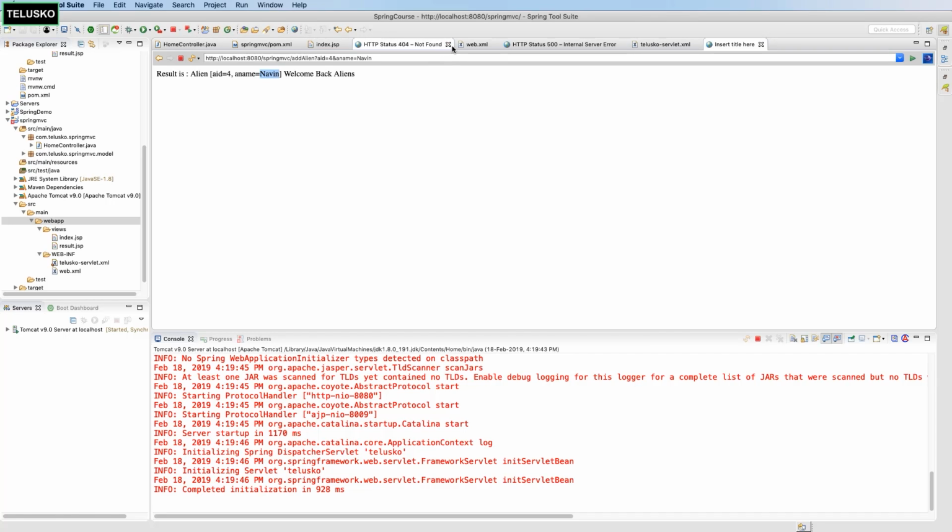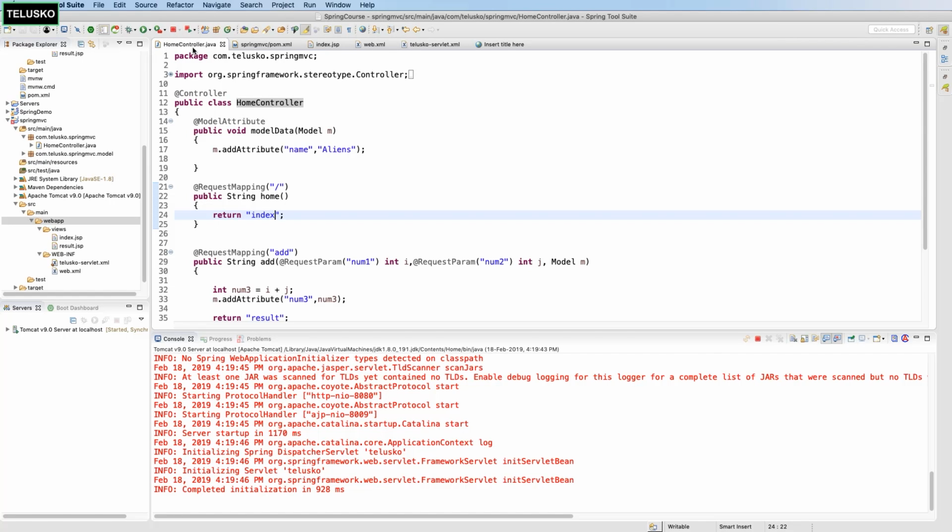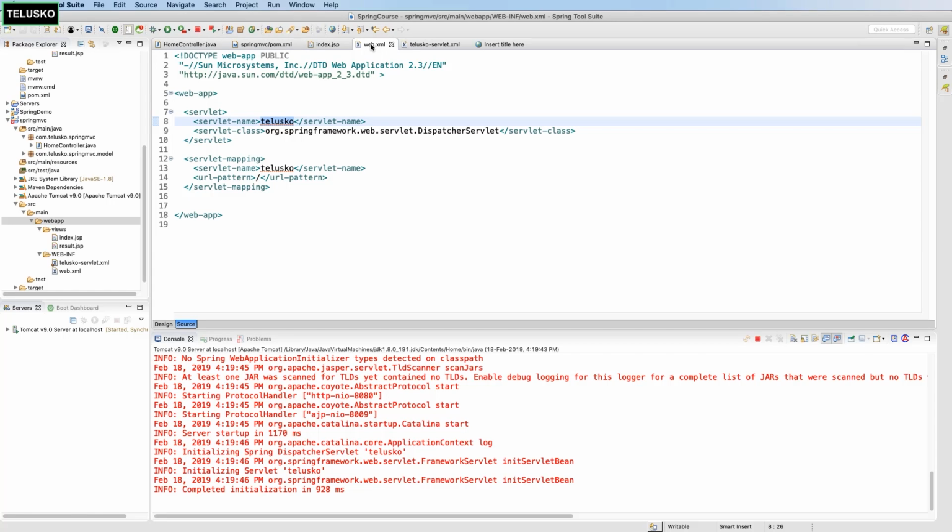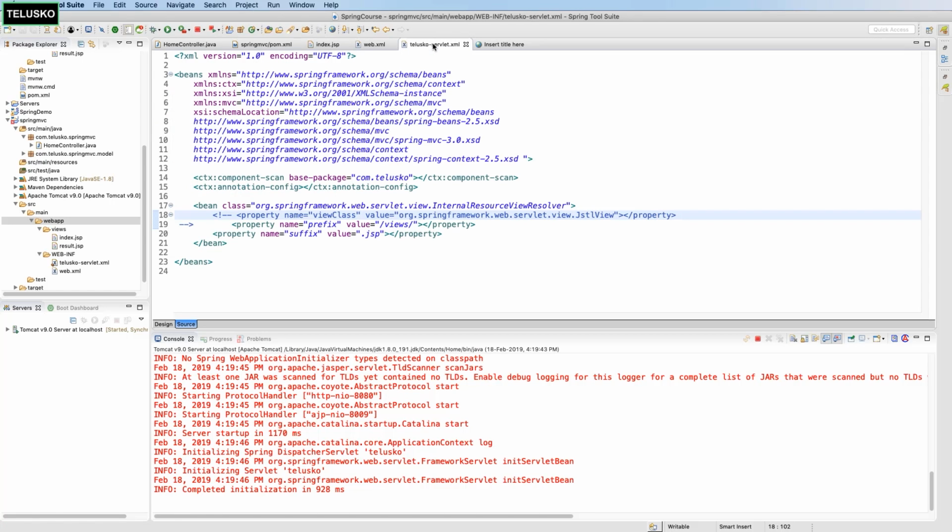So let me just go for a quick recap of what we have done till now. Basically we have this home controller, but as we are working with Spring MVC, in fact we are working with a web project, the first request will go to the web.xml. This is where we are saying whenever you send a request it will go to Jasper servlet. And to configure that, we have this file which is Telusko-servlet. So this is the configuration for Jasper servlet where you are mentioning two things, the component scan annotation, and the most important is the view resolver, in which this part is not required.